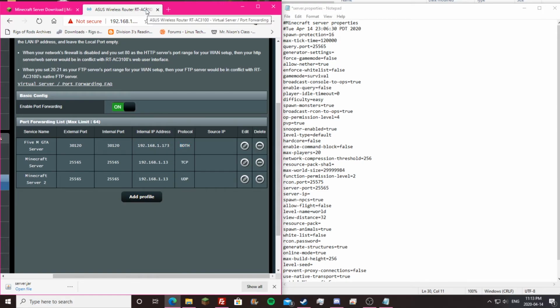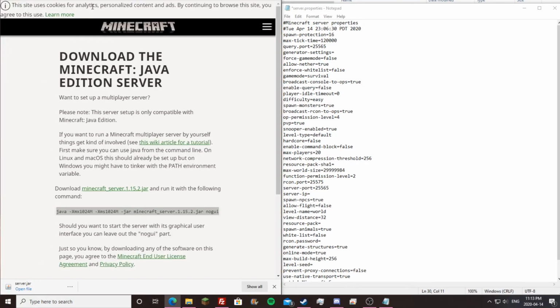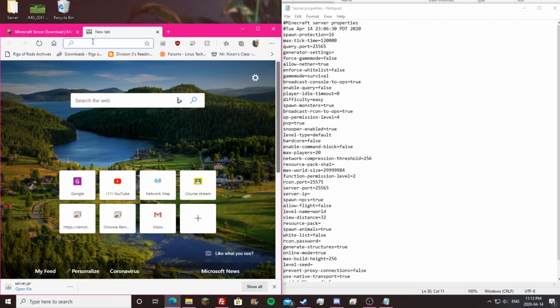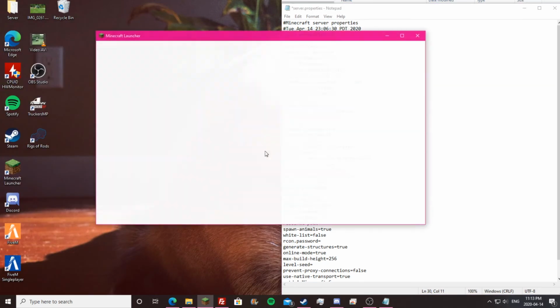With those ports open, you can now start the server and you can now have your friends join you. And the way that you're going to do that is going into your web browser and typing in my IP. Then if you click enter, it'll show you your public IP address, and you can share it with your friends and they can put it into their Minecraft multiplayer section.